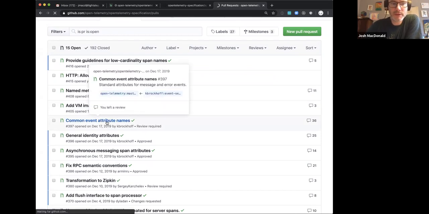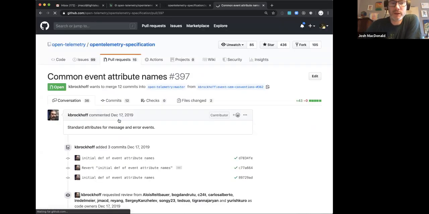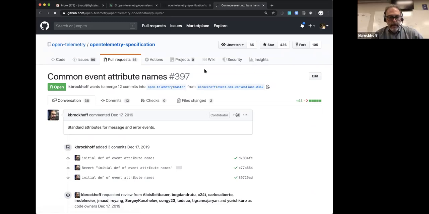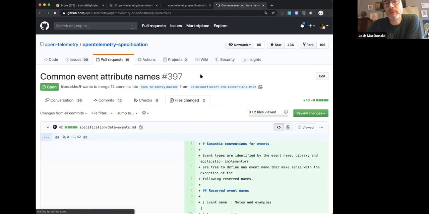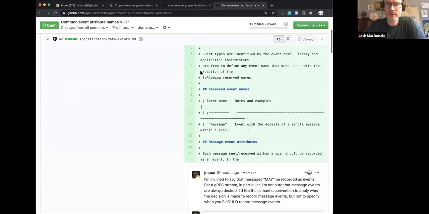Common event attribute names. I feel like there's been some lingering confusion. I know there's also an OTEP open, and there's been some shift in the PR over time, having to do with events versus messages. Events broadly, including info and error messages, versus message announcements of the streaming or message passing variety. What's the current state of your thinking on this?